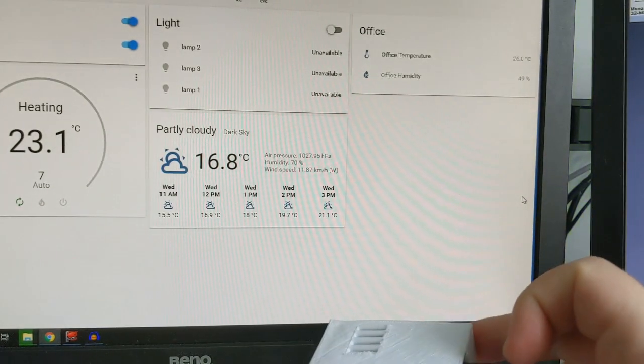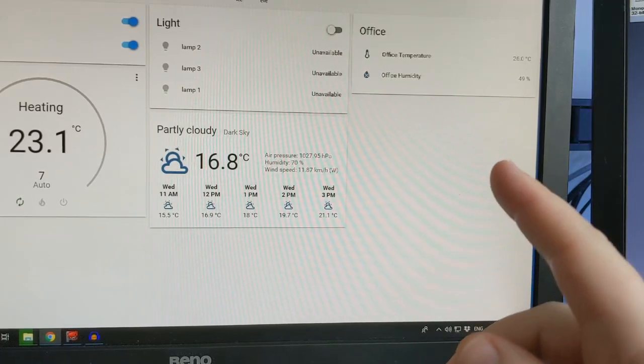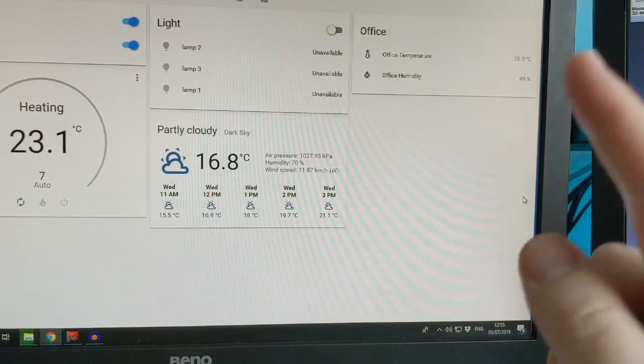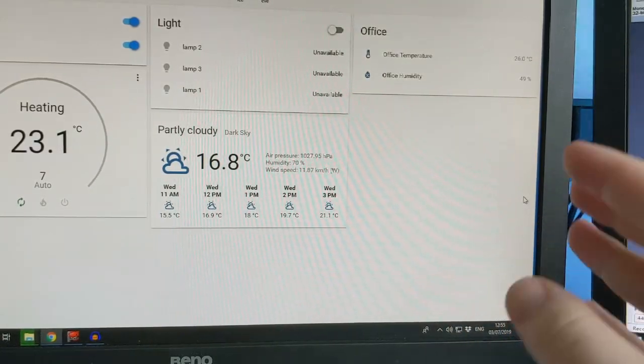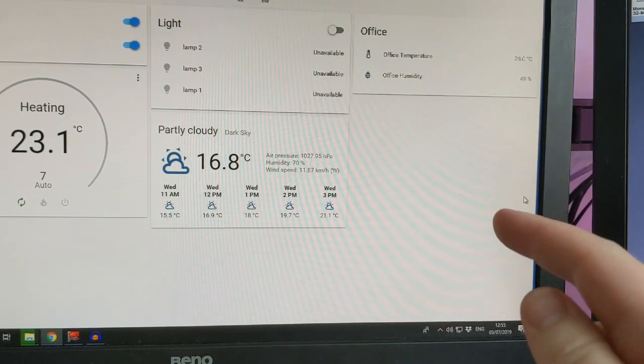And you could duplicate this as many times as you want throughout your home. You just give the sensor a different name. We're going to be looking at ESP Home for a few other types of sensors and devices in upcoming videos as well. So stay tuned for that.